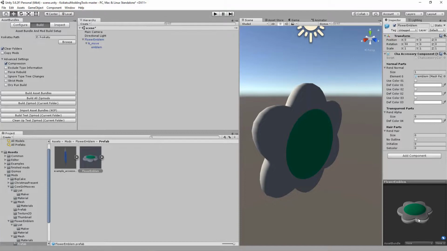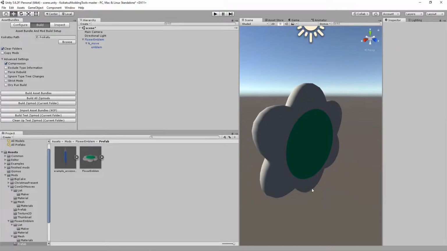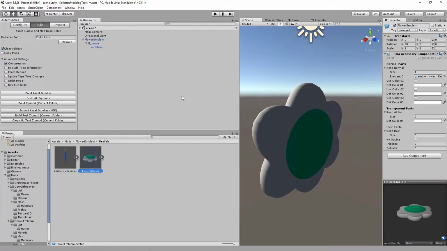Okay, one more thing I forgot to mention. We need to figure out how big this thing's supposed to be, right? Because for all we know, this thing could be freaking Godzilla size, and our little character is down here, just standing, looking at this behemoth of a thing. All right, so what we need to do is get a character in here for size reference.